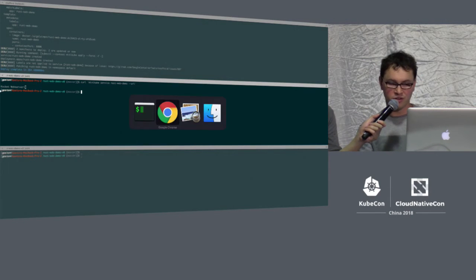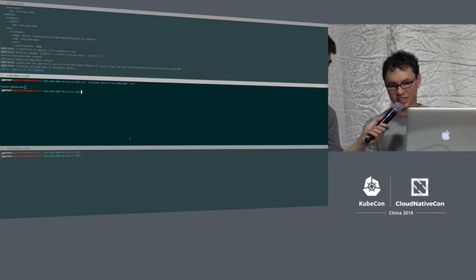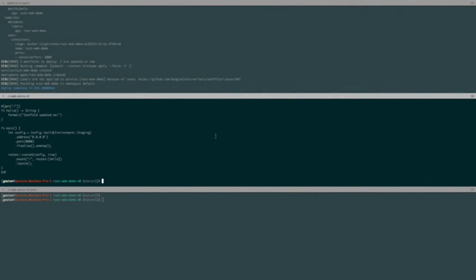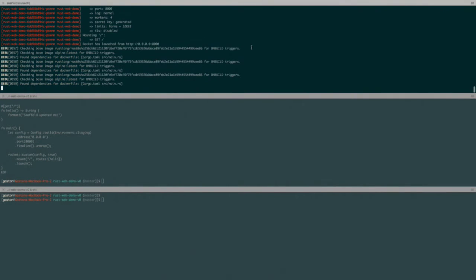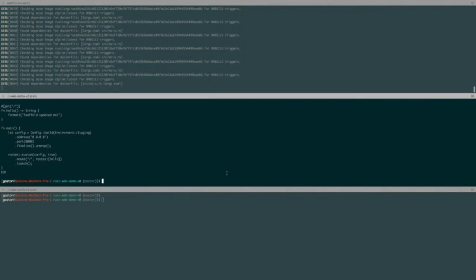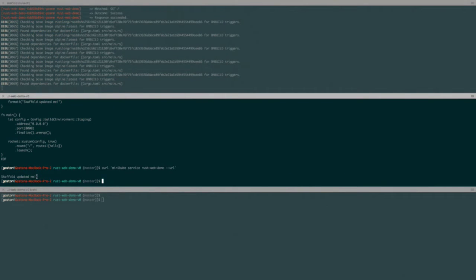And the next step is to see how easy it is to change your application and have it deployed again. So I'm going to modify this web server and just change the message from Rocket web server to Skaffold updated me. And it's just a matter of changing the file. So I just change the file, and then you will see up here that Skaffold detects that and builds it again. So if we do another curl, we can see that Skaffold updated that. So basically, I just changed one file and Skaffold built it again and redeployed it.